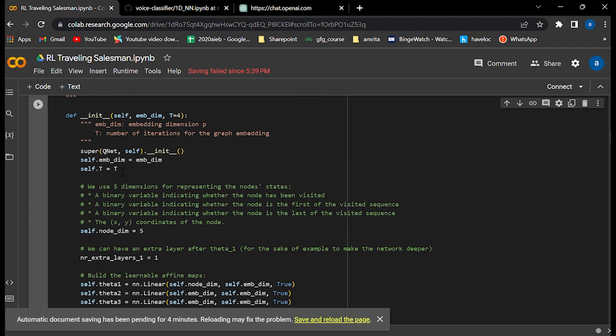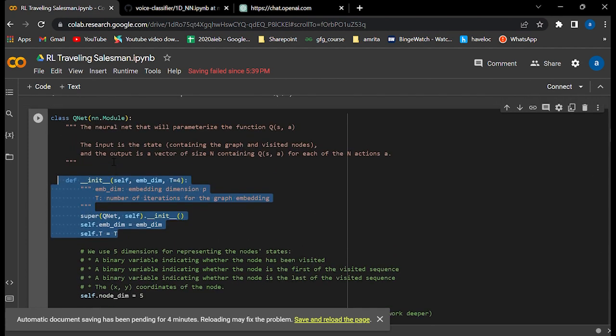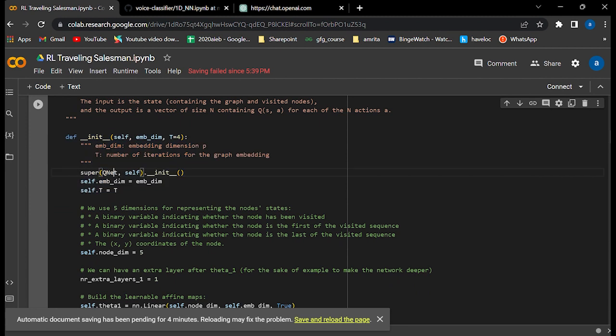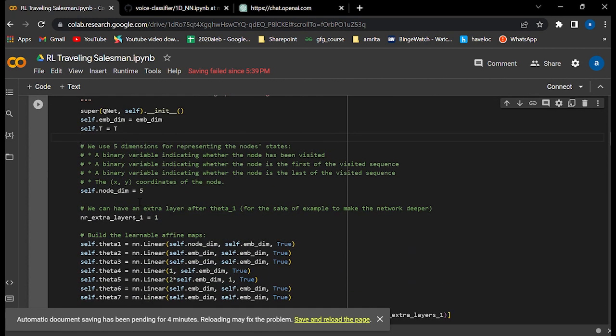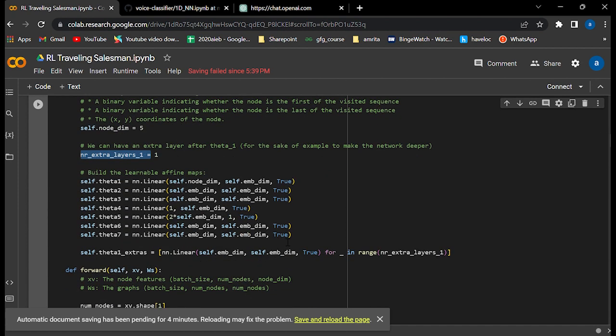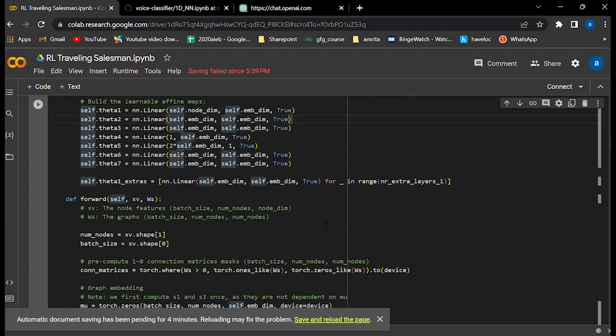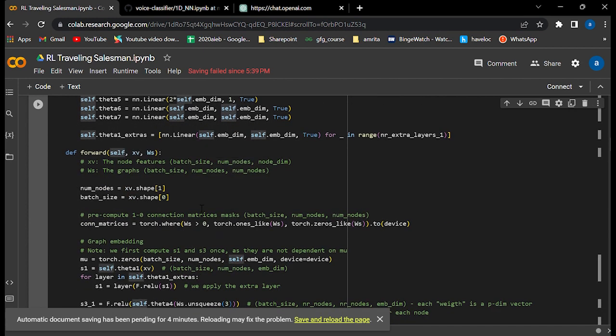This is the init method, where whenever we initialize the class of QNet, these three parameters will automatically be initialized, which are the embedding dimension and T. As we are discussing Q functions, we are using 5 dimensions for nodes to represent the node of any state. Those are the dimensions, extra layers, and all these things. These are the parameters which we are using here, and this method forward is there.